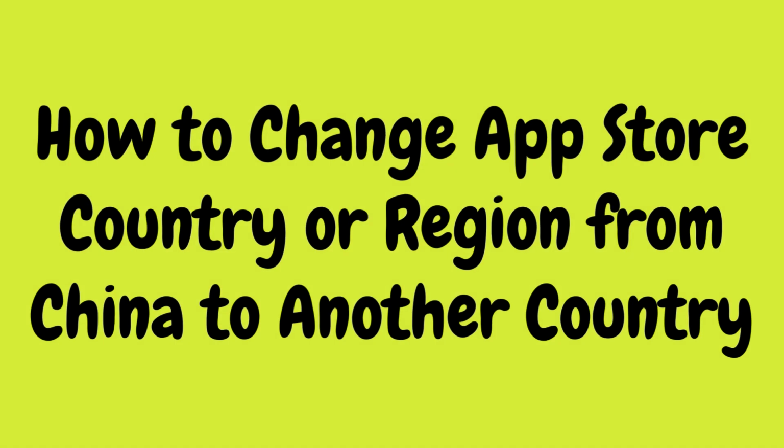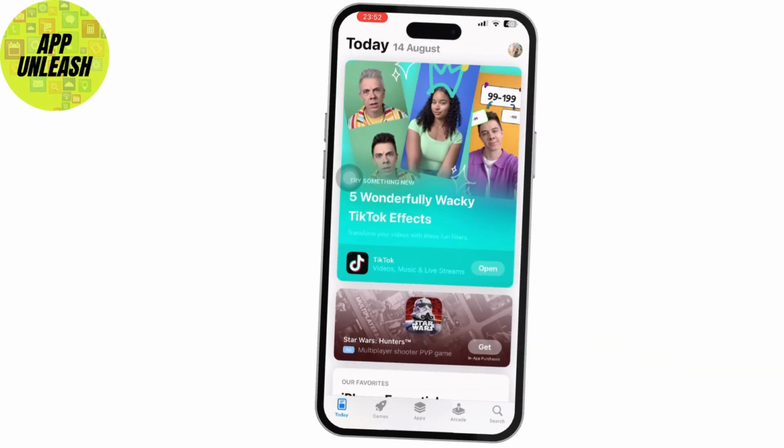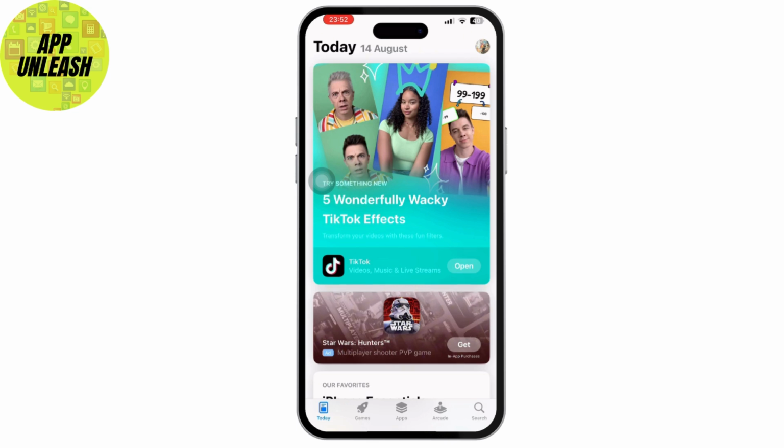How to change App Store country or region from China to another country. So let's get started. First things first, open the App Store on your mobile device.